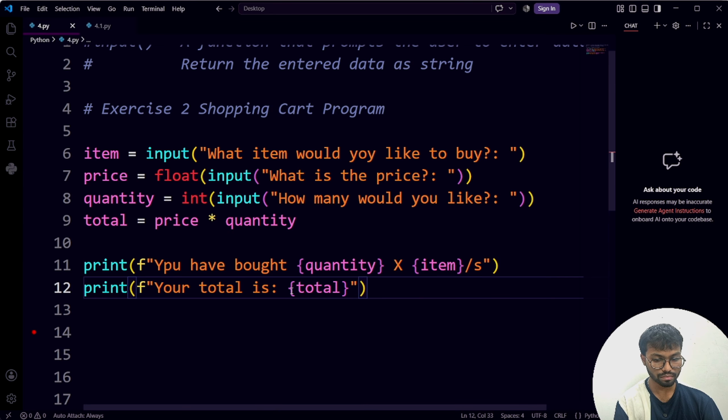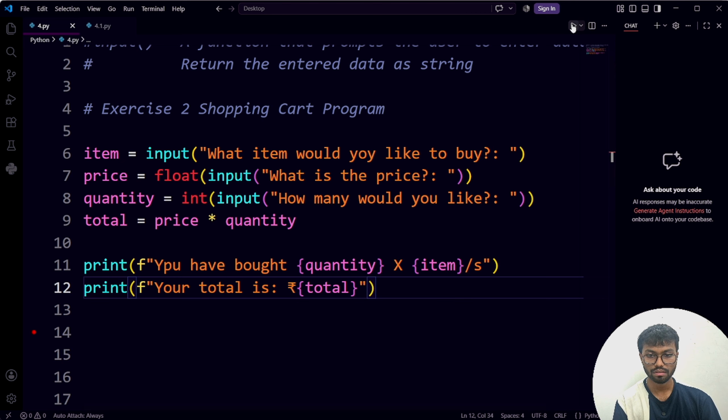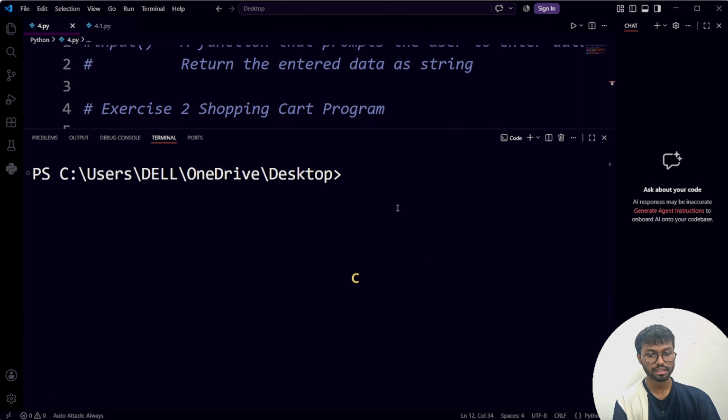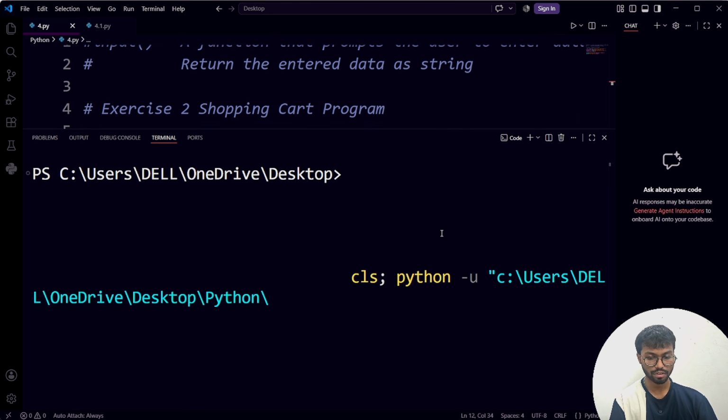So let's add rupees because we are buying in rupees. You should know which currency you are buying in. Let's do it once again.